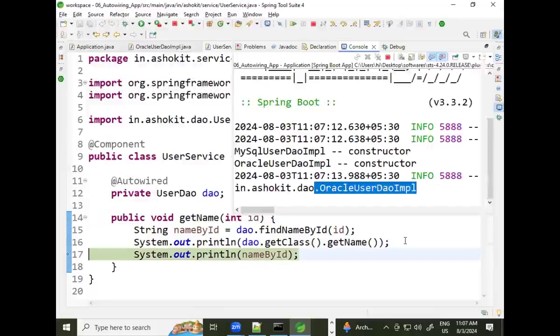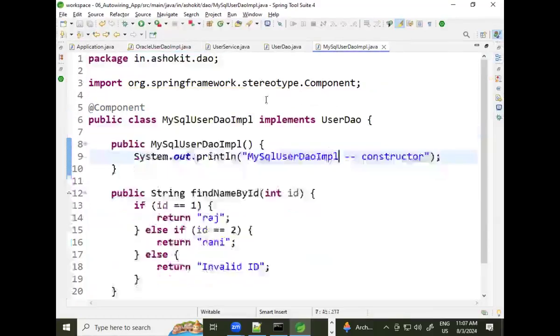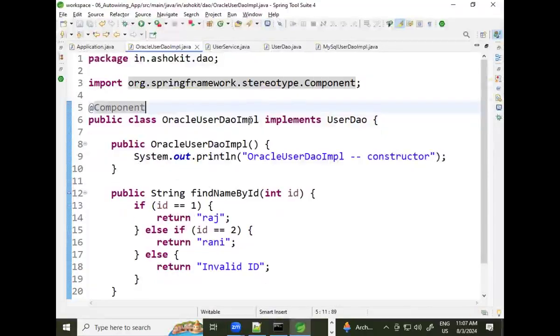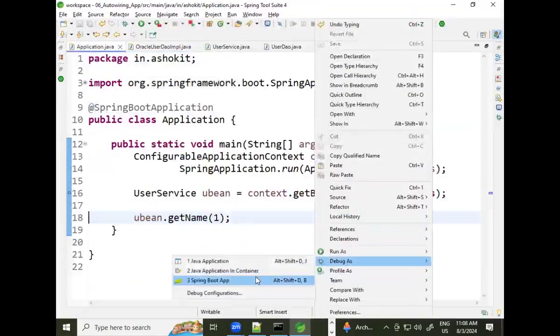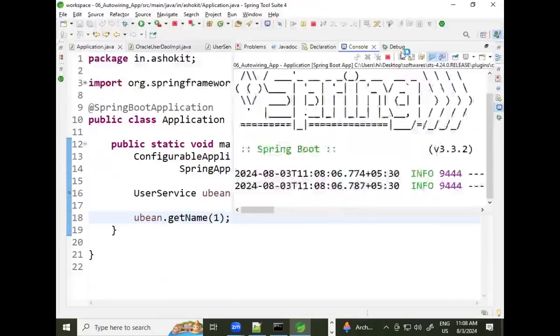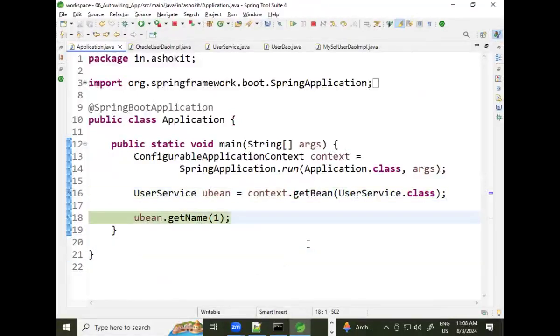The Oracle object is injected. Suppose I remove the primary from Oracle and keep the primary on MySQL. I will remove the primary from the Oracle. I'm using primary on MySQL. Okay, Application.java, debug as boot application. Clear the console. Now, say get name. Go inside that method.